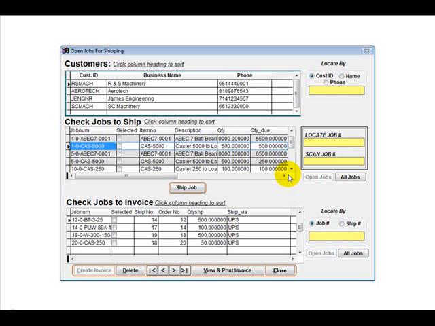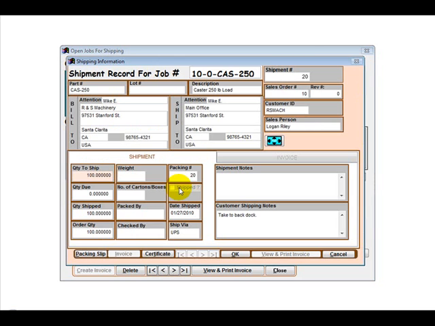From the Check Jobs to Ship grid, select one of the jobs by clicking in the checkbox which corresponds with it. As we explained earlier, you cannot select a job that has been fully or partially shipped already. Then click on the Ship Job button. This will open up a window where you can enter the information for the shipment.